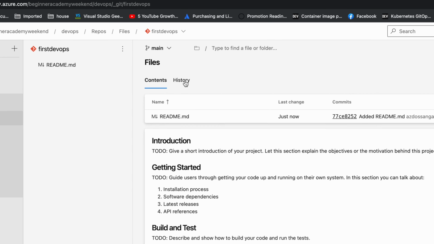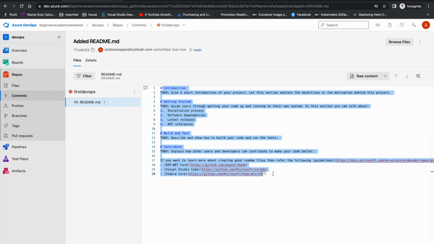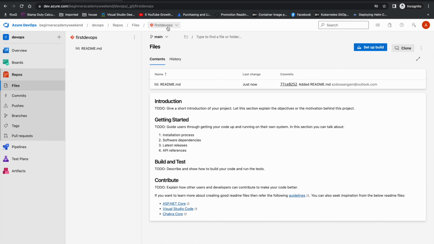If you could see the history, what we have done is the default template readme file it has added. Other than that, this particular repo doesn't have any code in it. What is the use of Azure repo? In our software development lifecycle, all the code we write is kept as infra as code.